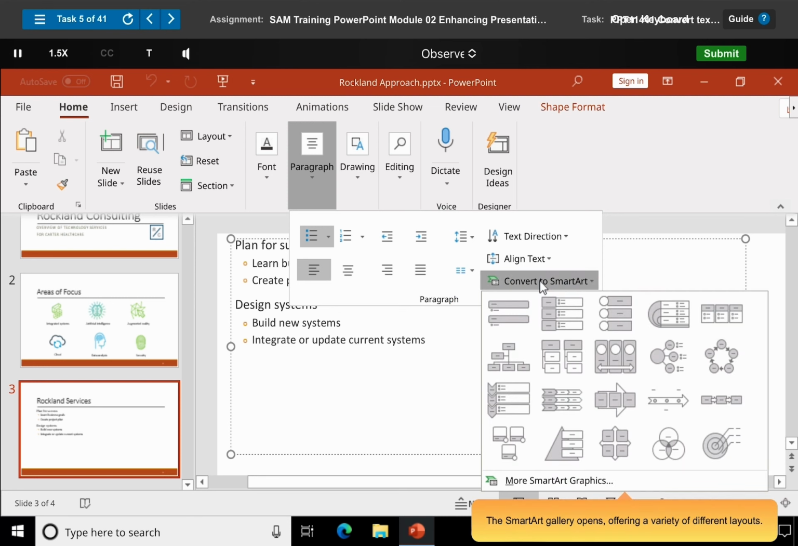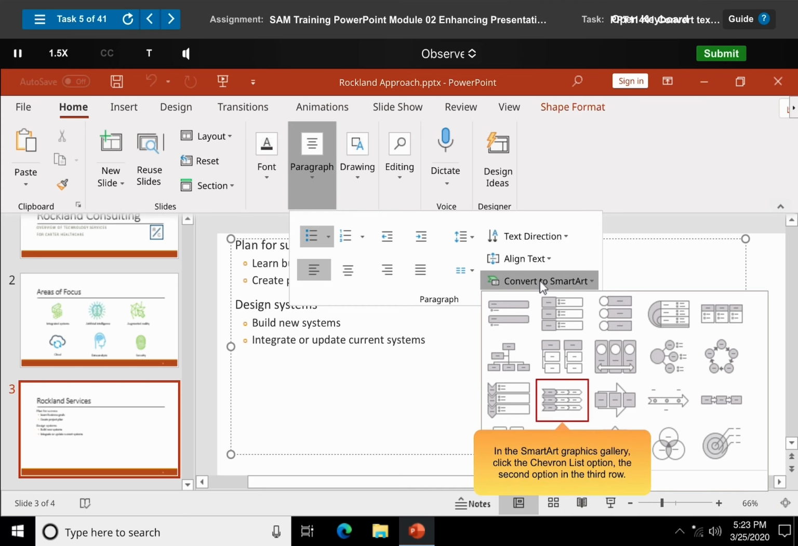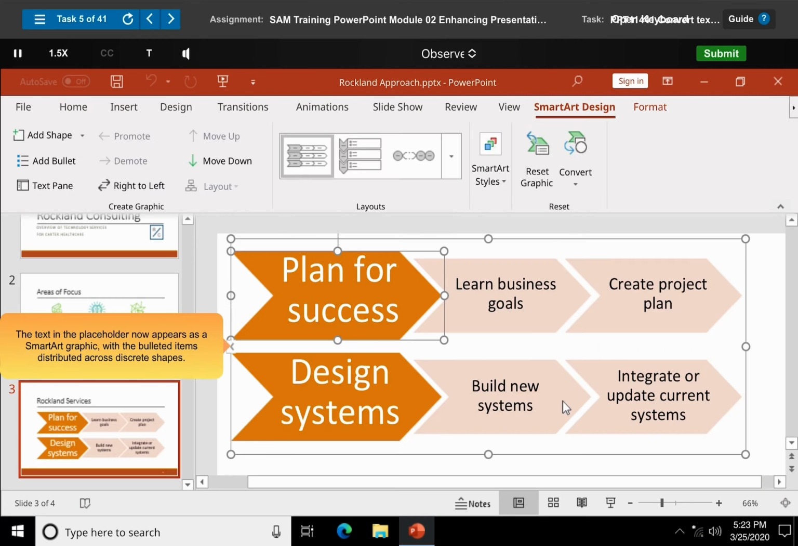The SmartArt gallery opens, offering a variety of different layouts. In the SmartArt Graphics gallery, click the chevron list option, the second option in the third row. The text in the placeholder now appears as a SmartArt graphic, with the bulleted items distributed across discrete shapes.